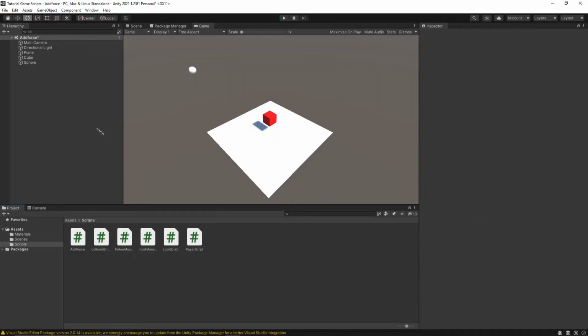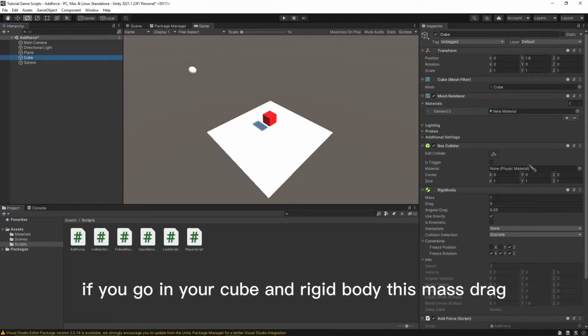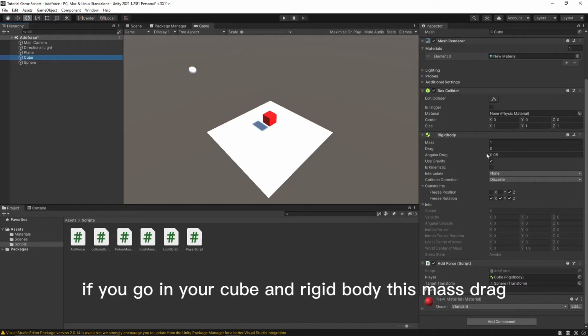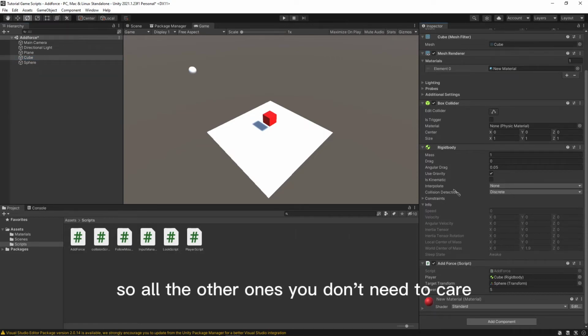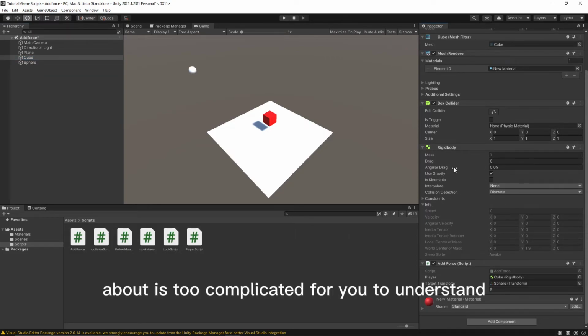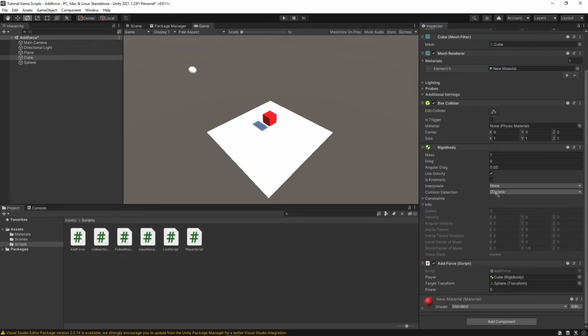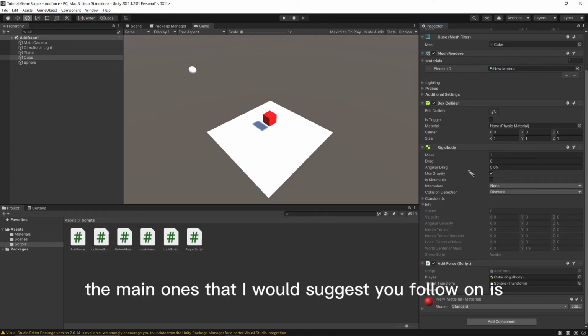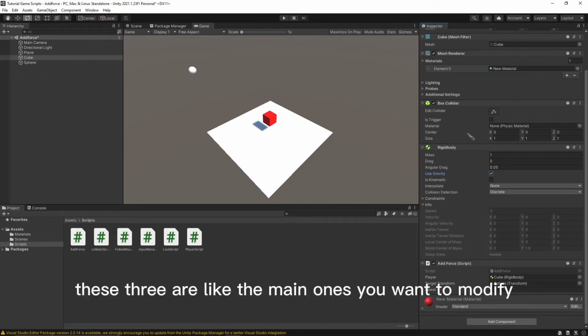So yeah, there are a lot more things you can fiddle with in the rigid body. So if you go into cube and rigid body, there's mass, drag, gravity, constraints, etc. All the other ones you don't need to care about, as it's too complicated, or you can try finding out what they are on your own. But there's interpolation, collision detection, and all the other stuff. So the main ones that I would suggest you focus on are gravity. You can tick or untick it, mass and drag. These 3 are the main ones you want to modify.